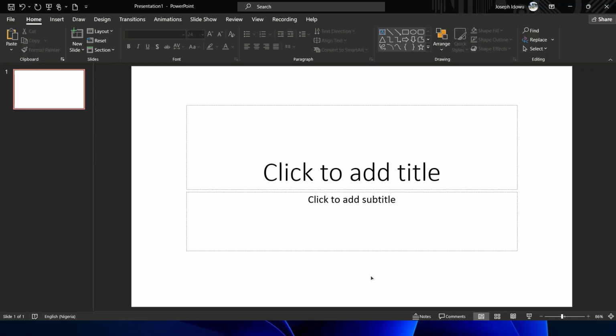Welcome back. In this lesson, I'll be showing you how to format the slide background. So first, I will show you how to get to this format background.